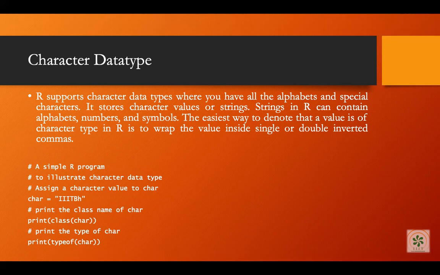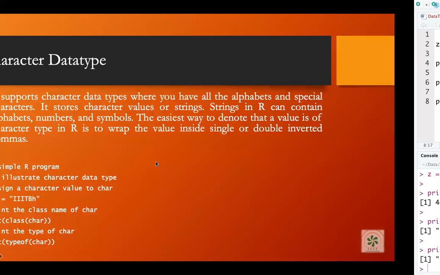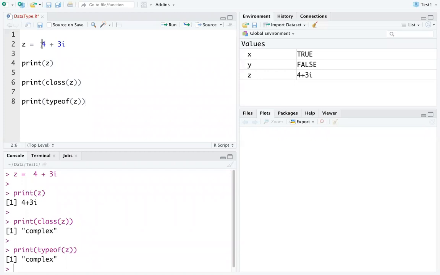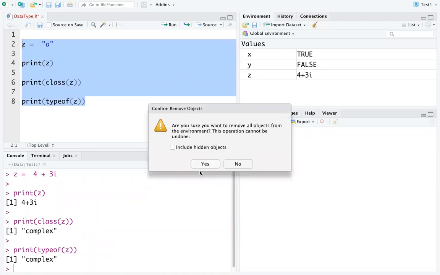The easiest way to denote that a value is of character type in R is to wrap the value inside single or double inverted commas. Generally, we use double quotes for the character data type. Okay. So let's take this again as the character and we'll put some values there. Let's say I'll put A as a character. So let's see what it gives here.